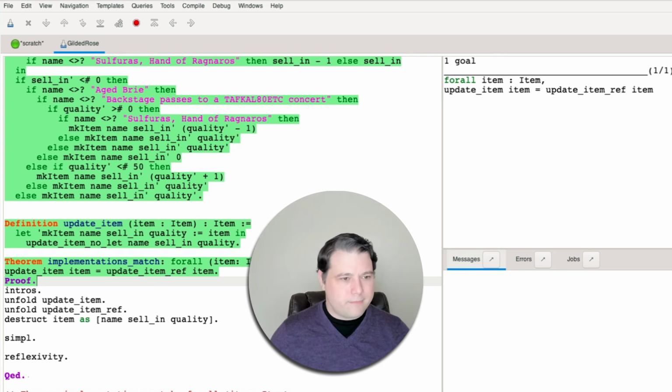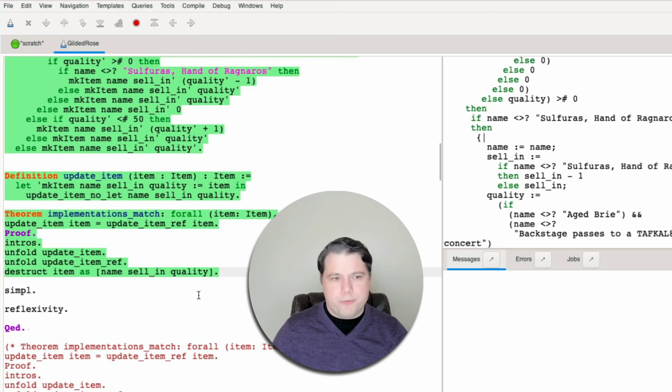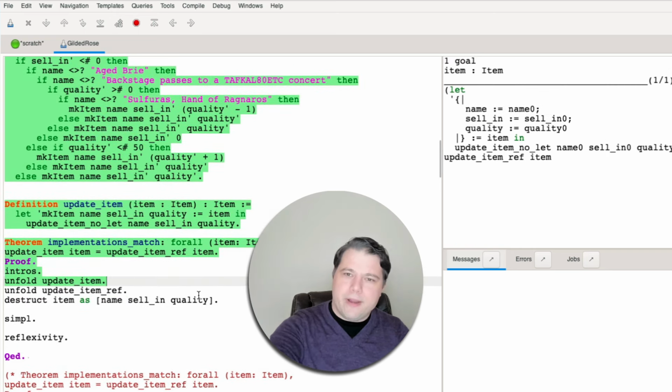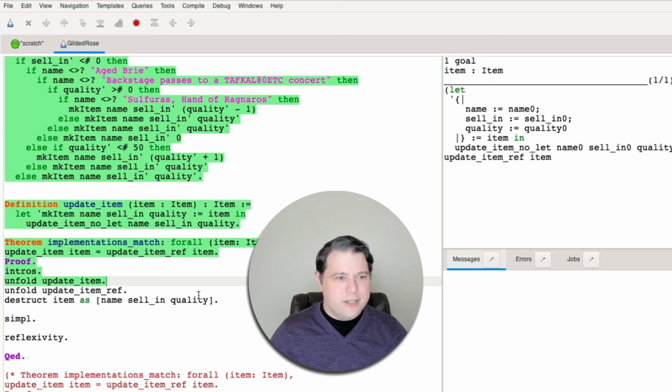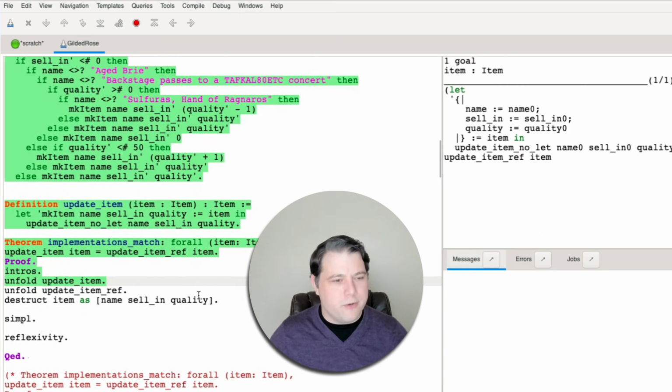Now, the way this prover works is as you go through these steps in the proof script, it's doing transformations on the right-hand side within the proof state. So if you were just to read the proof script without seeing what it's doing as it's going through them, you wouldn't really know what's going on.